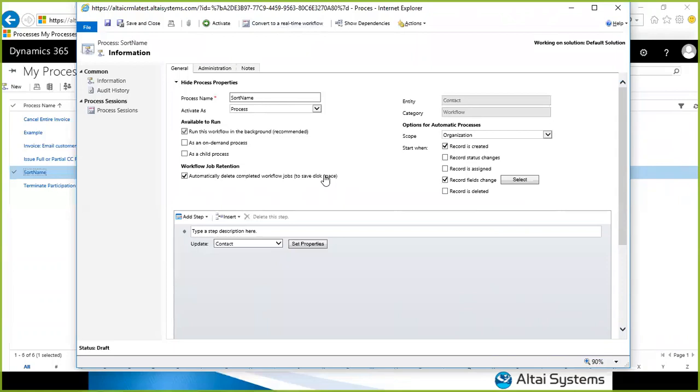If you had 100 people sitting in rooms entering contact records all day, trying to do some data migration, or a whole bunch of interns, and there's a lot going on in the system, that workflow says, CRM's really busy right now, so I'm going to wait a little bit, and it's probably not super important that I update the sort name immediately. I can wait 15, 30 seconds, a minute.